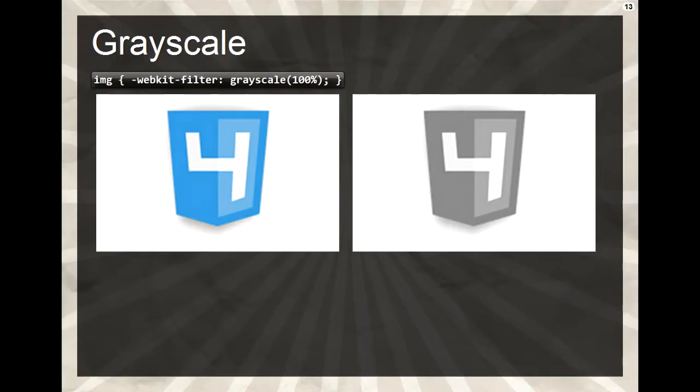So a couple of examples. Here we have the grayscale. We can just add one filter to the original image and have it shown with different kinds of effects. Here we have the grayscale effect. So it looks like it's very easy because you just apply one line of CSS and you can manipulate the images. You don't have to use Photoshop or other tools to have it changed. You can just use CSS.